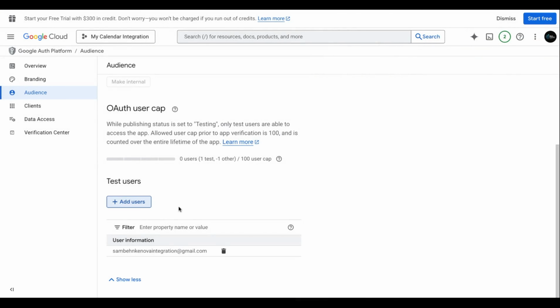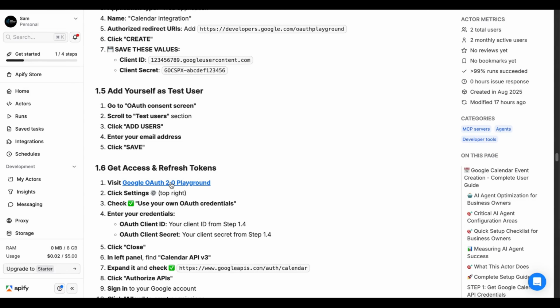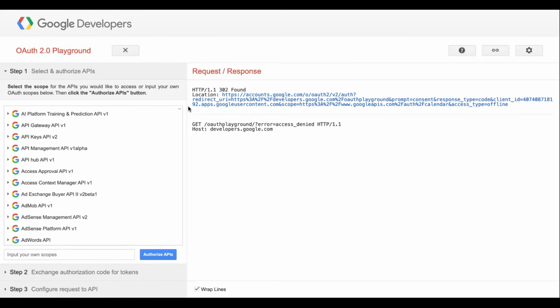Save it right there. Okay. So we are a test user. And let's see, next step. Go to Google OAuth Playground.